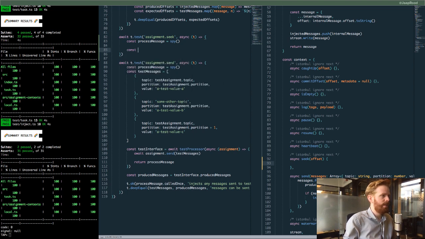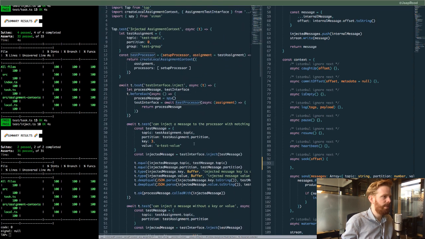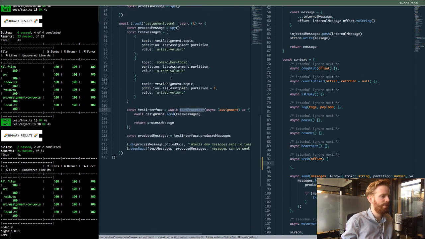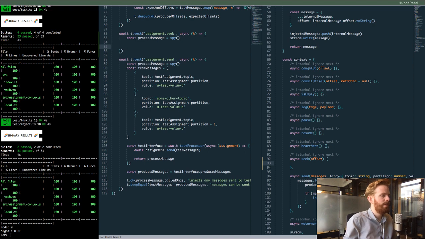Let's just say, let's define the test processor. Wait, what did I do here? Oh, wait, did I create some? Oh, I created a little bit of a helper here in order to set this up a lot easier. Okay, so we'll just look that up there. Test interface is a way to test processor.